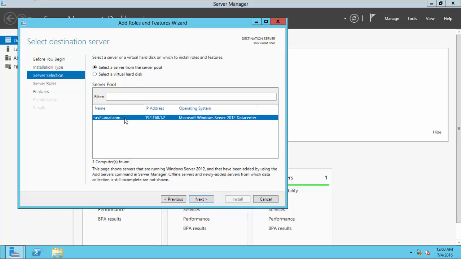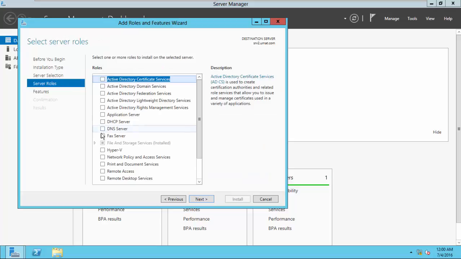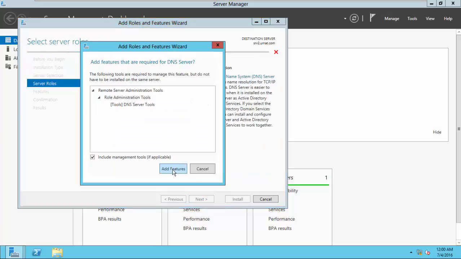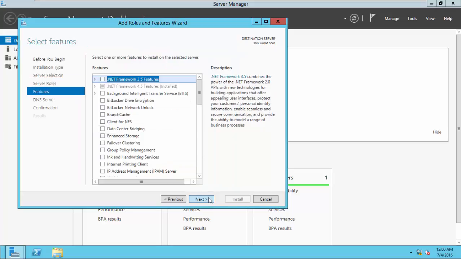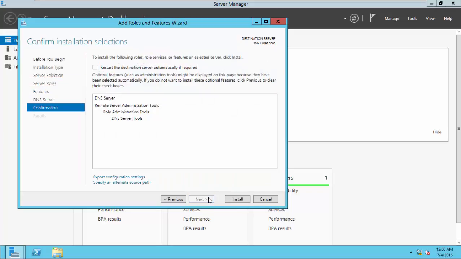Select my server name. Go next. And then check DNS server. Click add features and go next. Go next, next, and install.